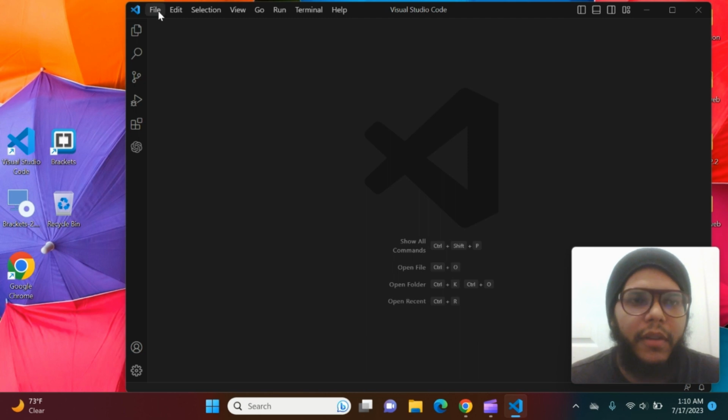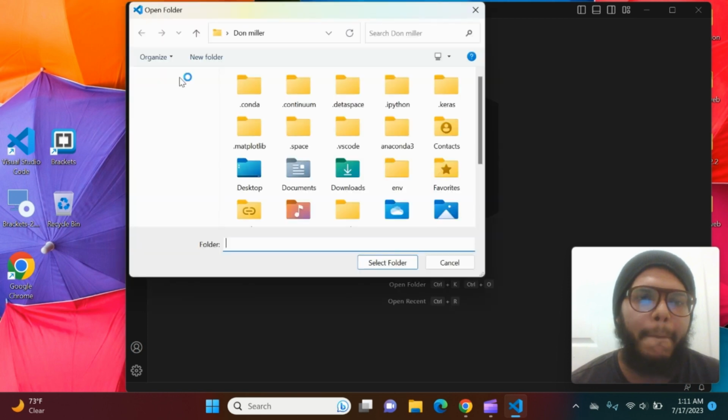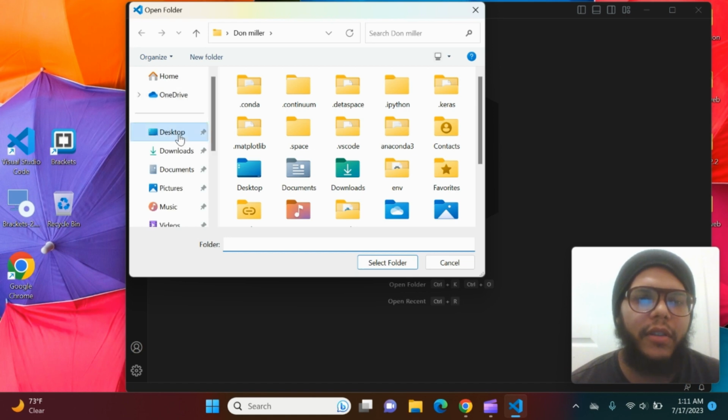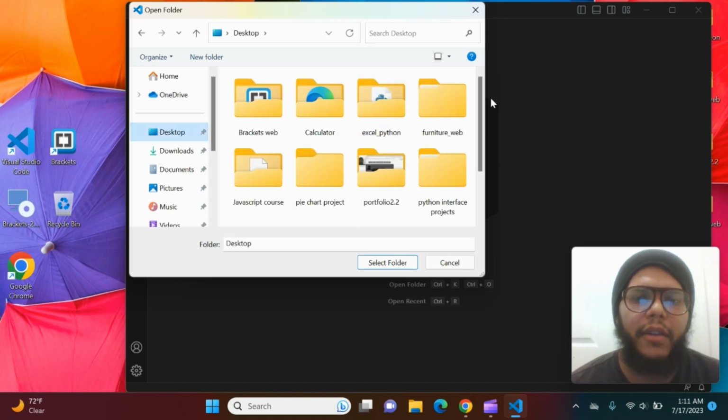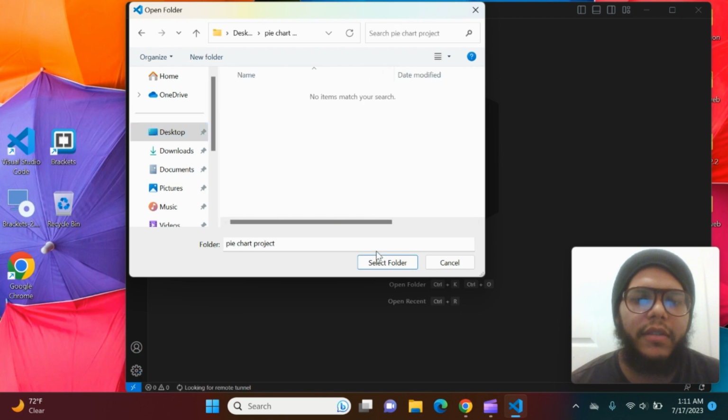Once we do that, we're going to go over here. We're going to go to File. We're going to hit Open Folder. And we're going to select the folder we just created. This will be our directory that we're going to put our Python file in. So we'll hit pie chart project, hit select folder.